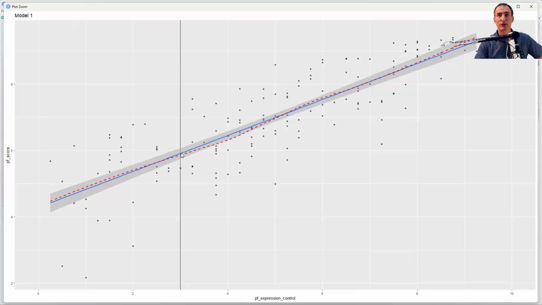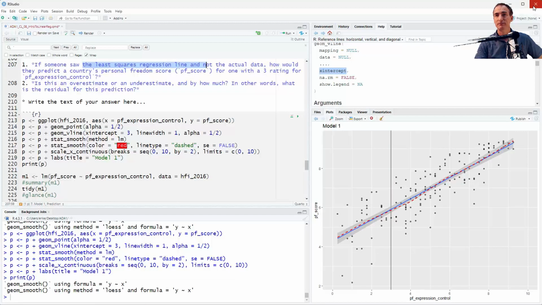So it looks like our prediction was an overestimate of what we actually observed. Okay. And by how much? Oh, it's about 1/2 of a unit. Okay. But the residual is actually the other direction, right? It's the observed minus the prediction.